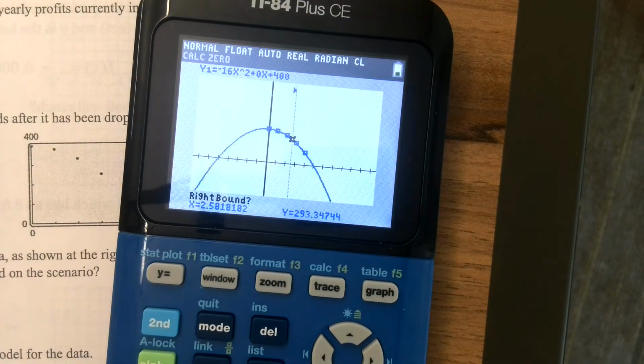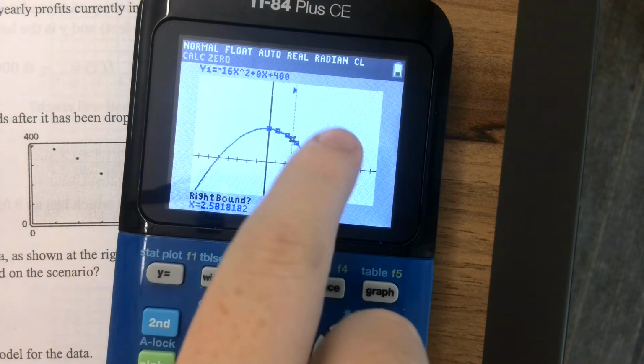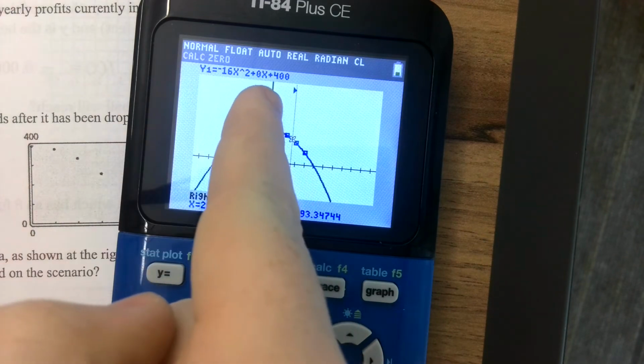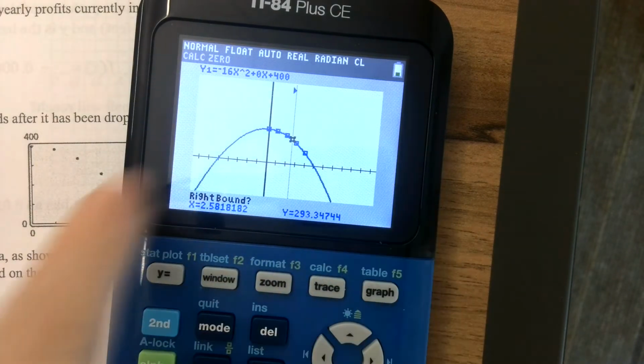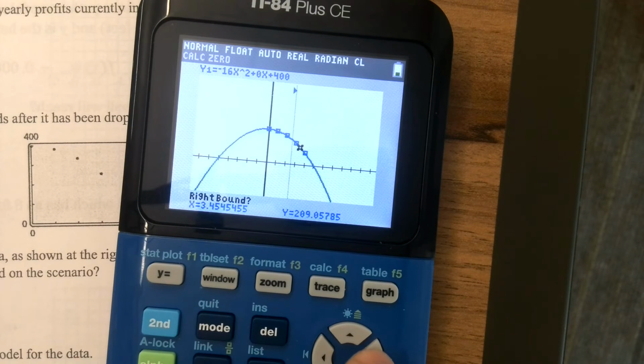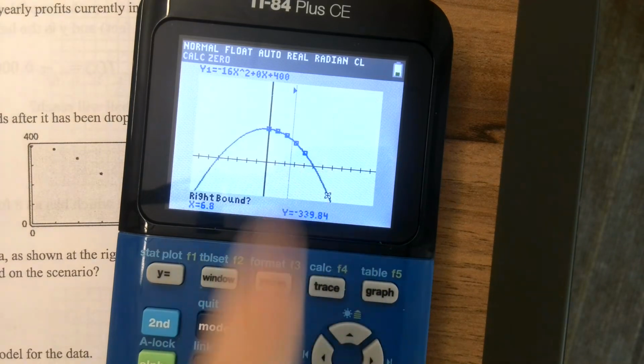I click enter, and you'll see a dotted line appears with an arrow. That means the calculator is going to search to the left of this. It also wants a right bound, so we should find a place where the calculator can search to the right of. I'll choose here, why not? Because it's to the right of our point.